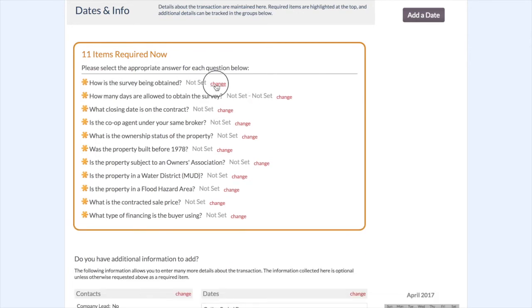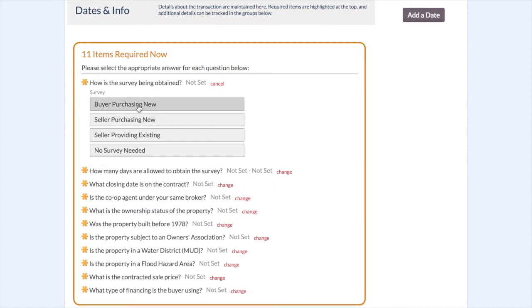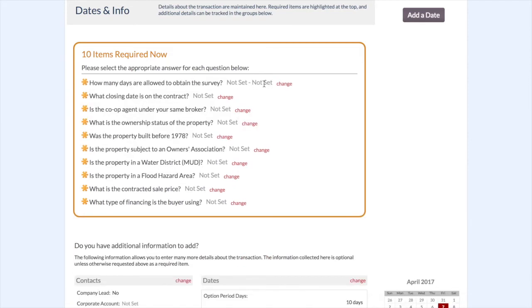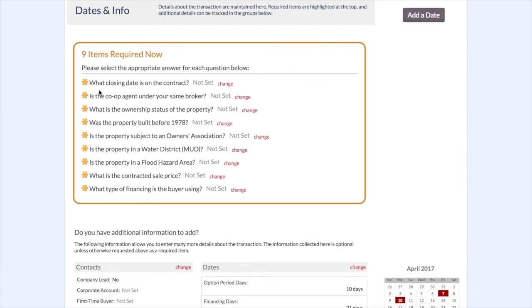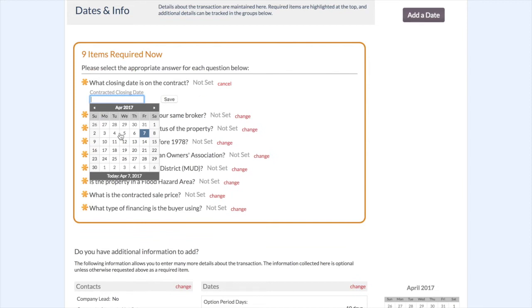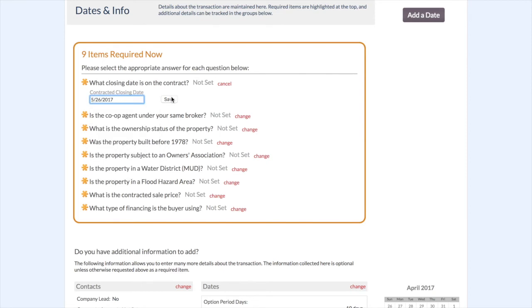How is the survey being obtained? Buyer purchasing new. How many days are allowed to obtain the survey? 7, because we want to rush it along. What is the closing date of the contract? We'll be able to select a date, so we'll select May the 26th, just as a date.